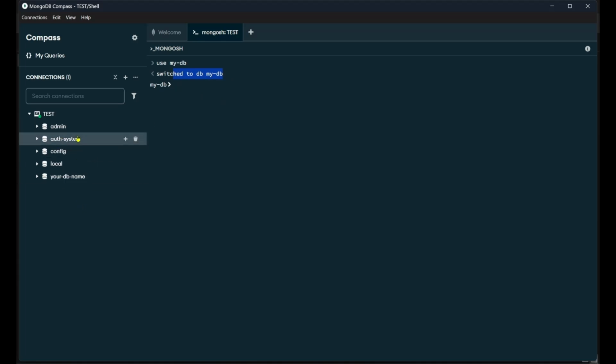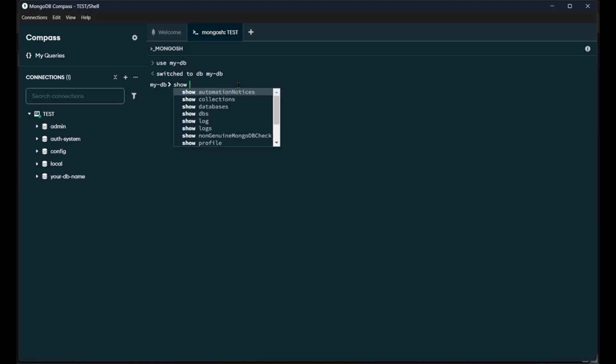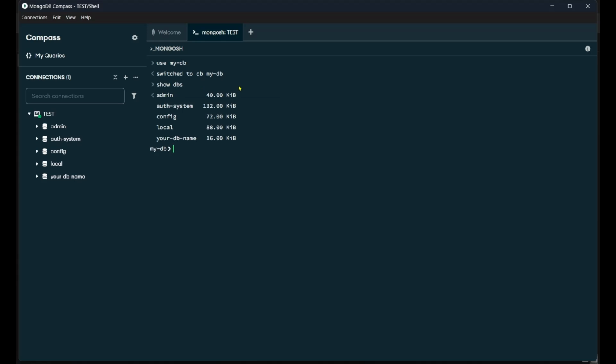Currently you can see there is no database called MyDB here. Why? Because there is no data in it. Once we start adding data into it, then we can see all that data here. Now, let me show you by typing show dbs. This command will show you the list of all the databases which our cluster has. MyDB is currently not showing because it is empty.